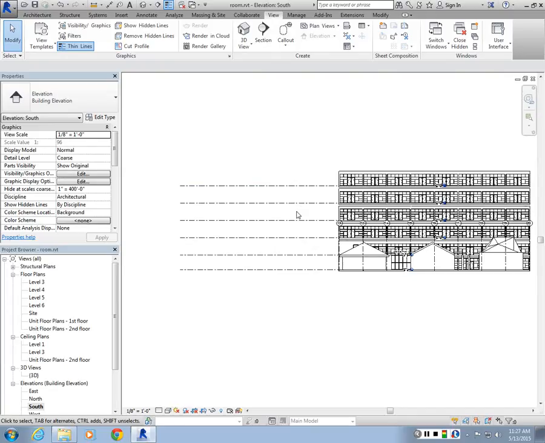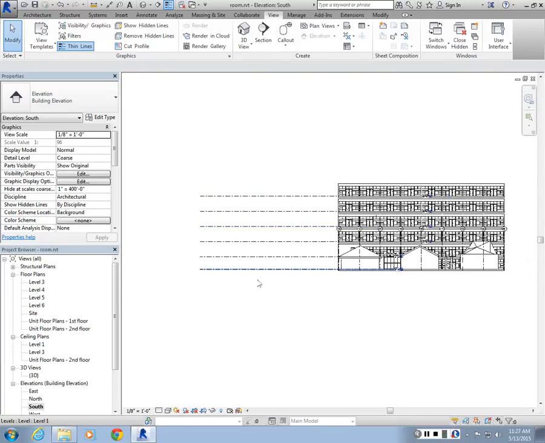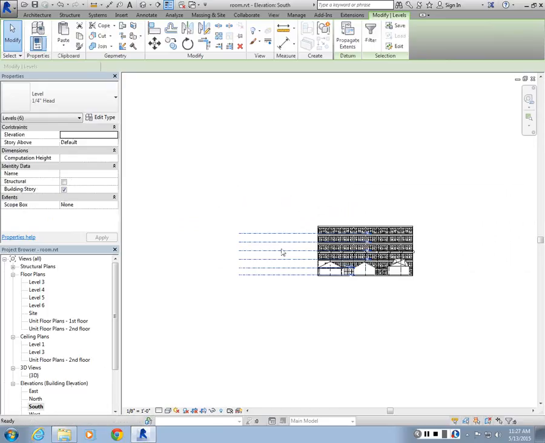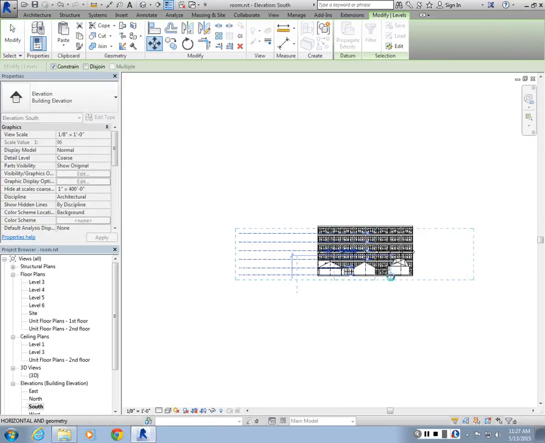I think the heights are not corresponding. Yeah. Each time you create a level, it automatically does 12 feet. No, you can change the heights. You can change the heights. I'm just adjusting the level lines.